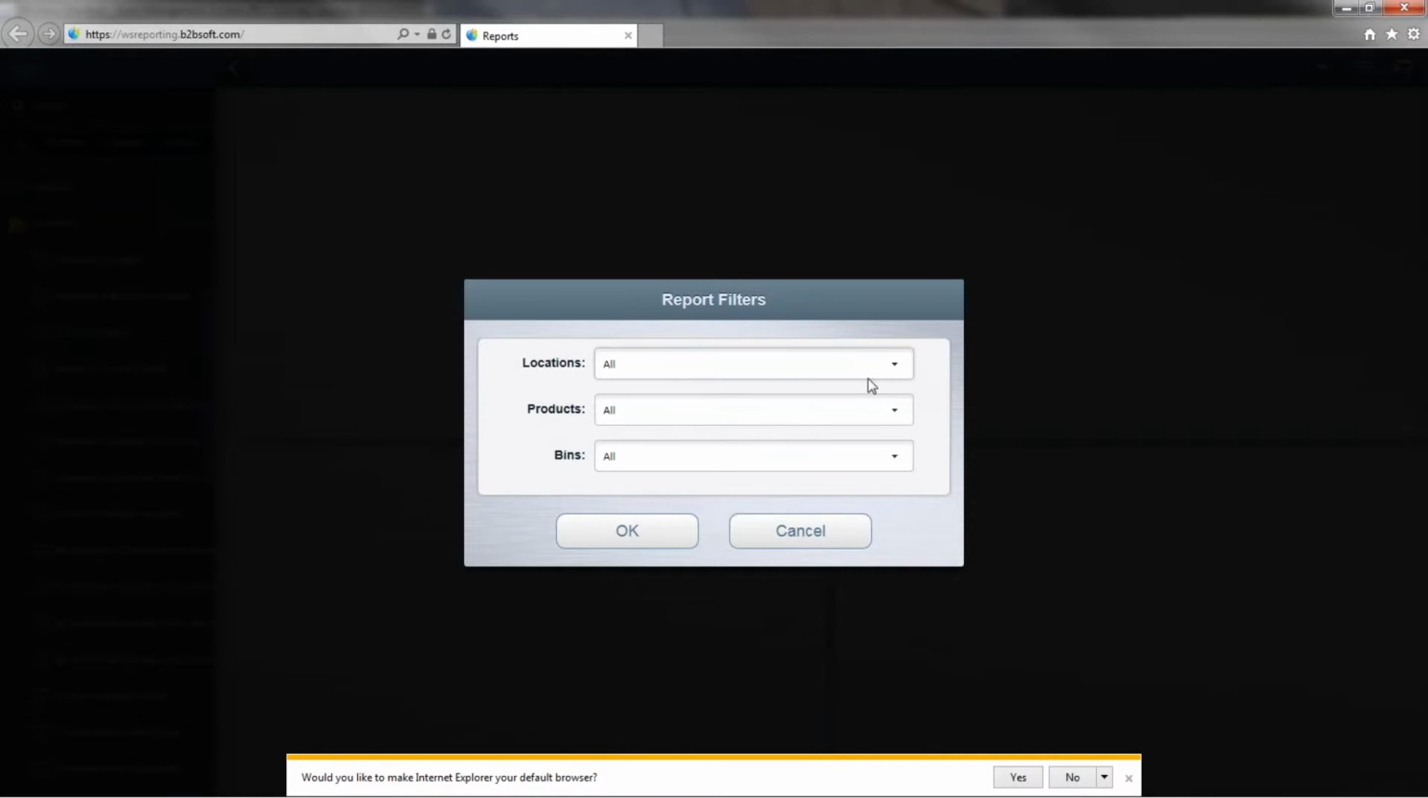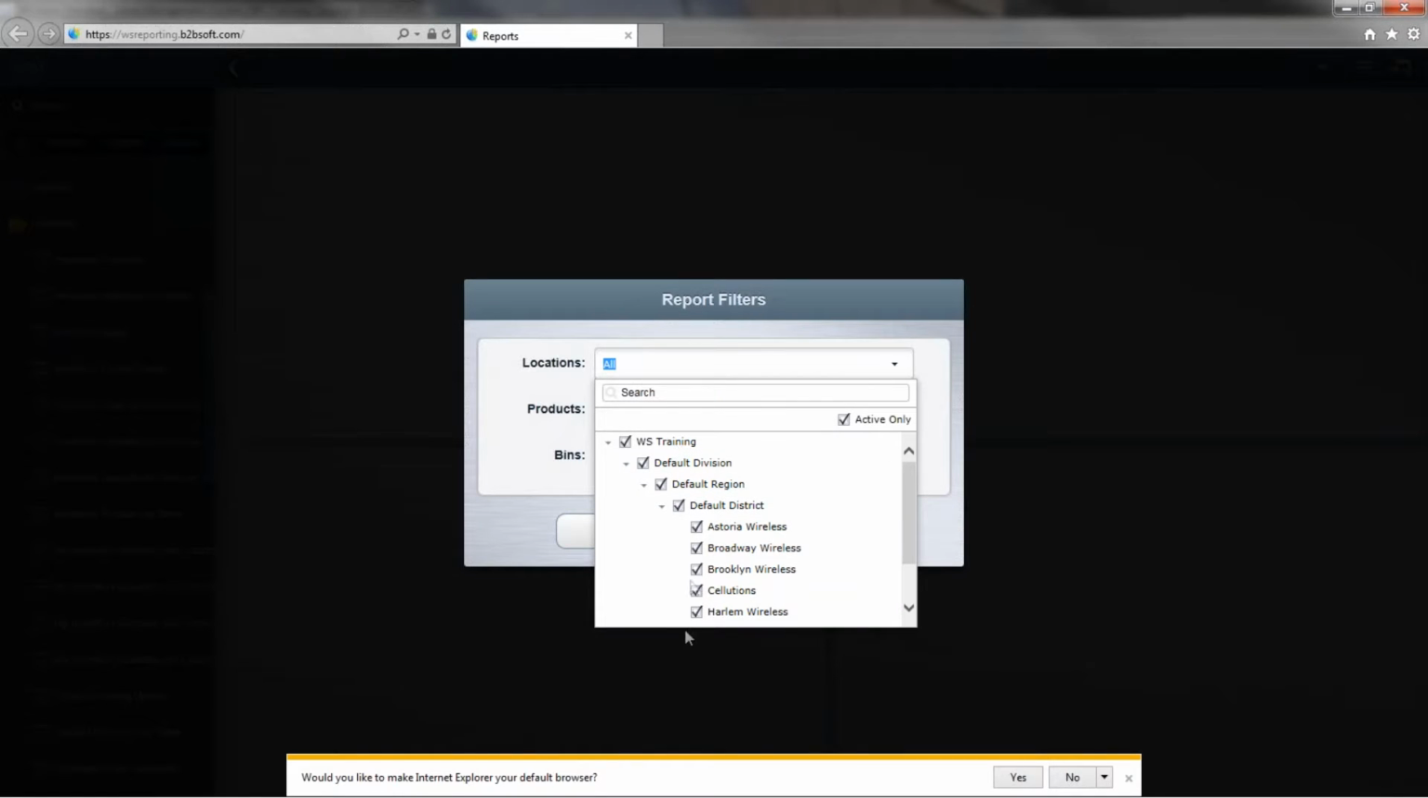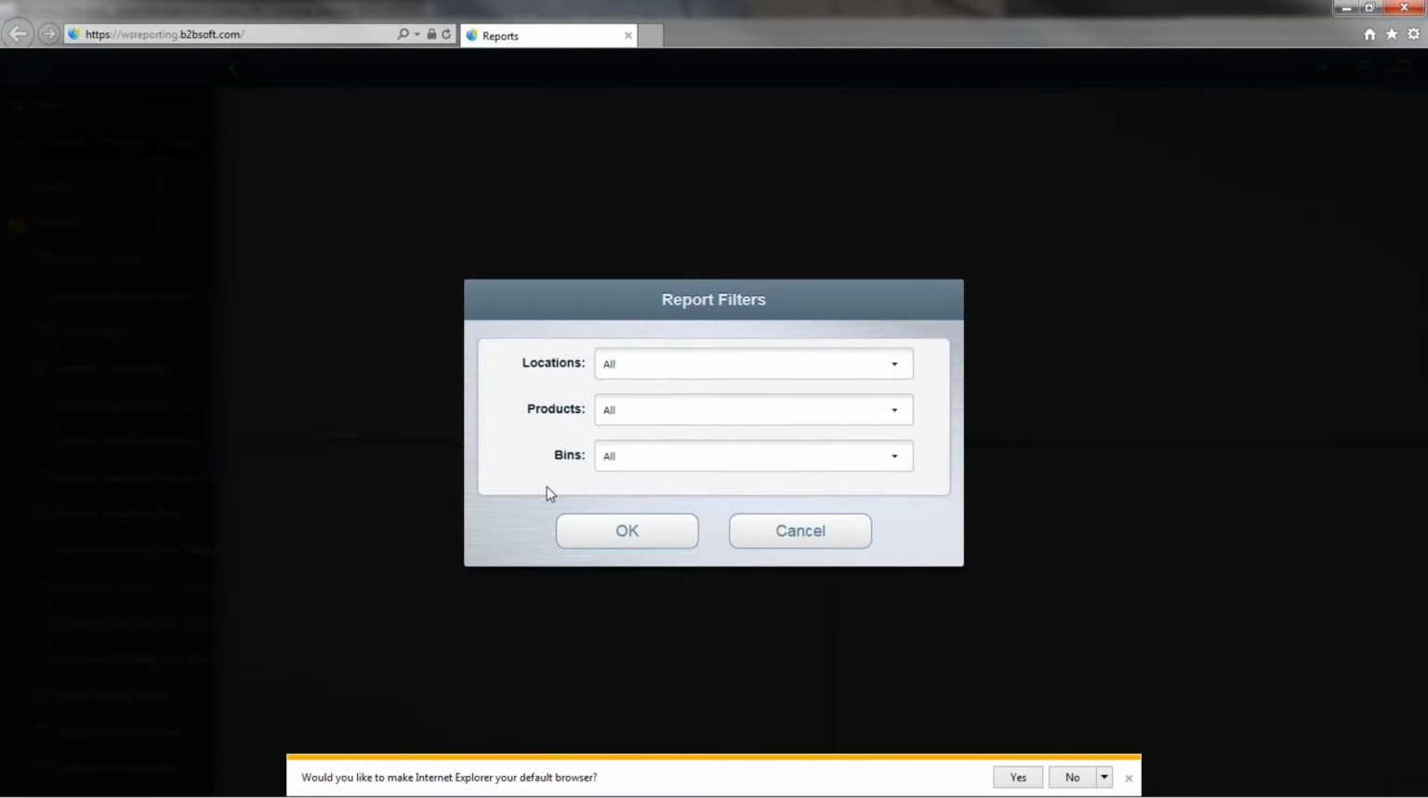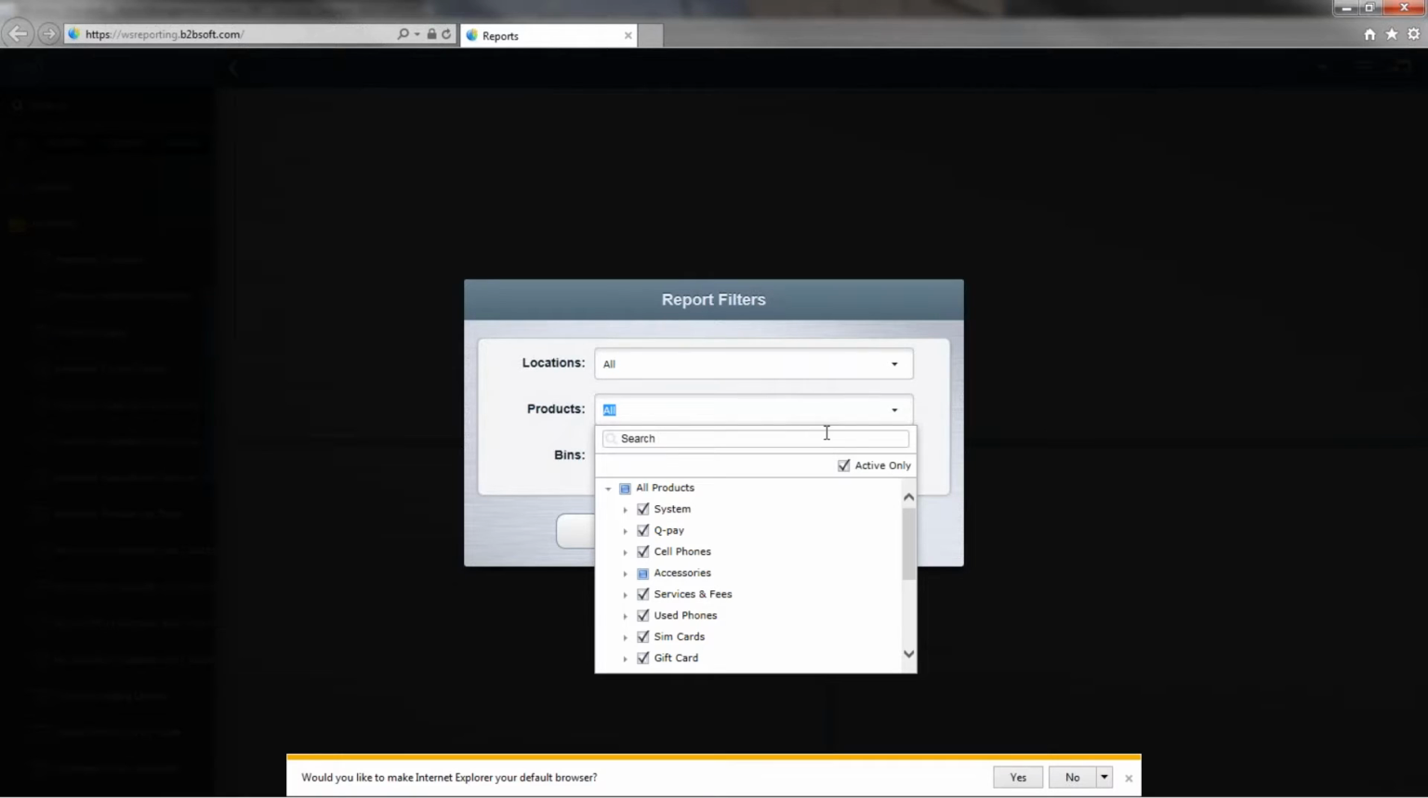Now, when doing certain reports, you can select locations. So if you have multiple stores, you can select different stores or exclude stores from the reports. Also, if you notice here, we have products. So let's say you want to run a quick inventory quantity and cost report, and you just want to check out your accessories. So the only one you would have highlighted would be accessories. And if you run this report, it'll run the report only for the things that you choose.